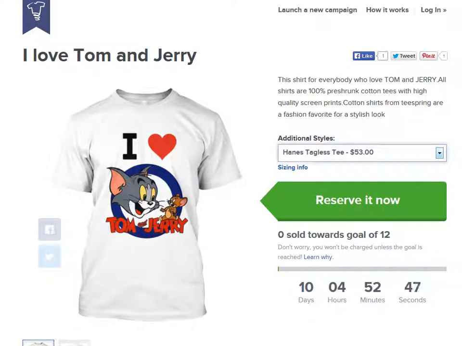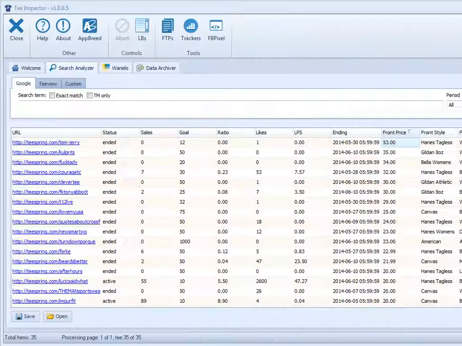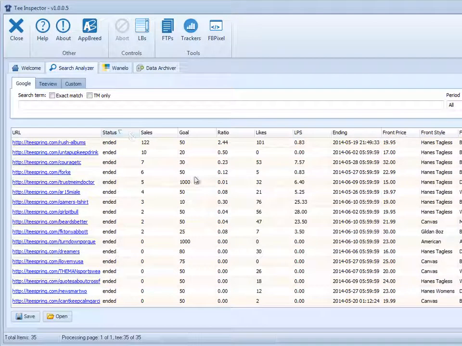But who knows? Maybe it will. Maybe they have a good traffic source. You can't say they won't sell. You never know. Anyhow, and then this tells you the front-facing shirt. This is the front-facing color of that shirt. And then, of course, the title. And you can quickly sort each one if you want. So that's the explanation of what those columns are.